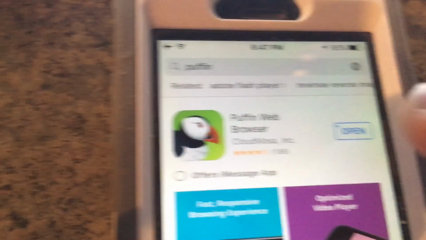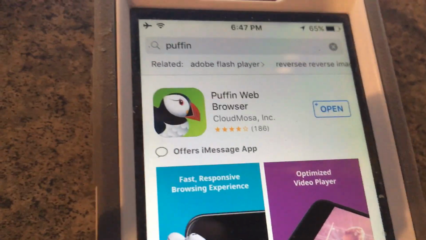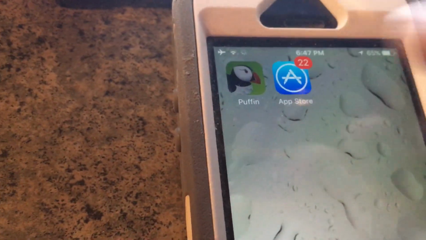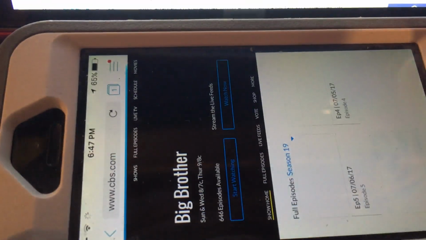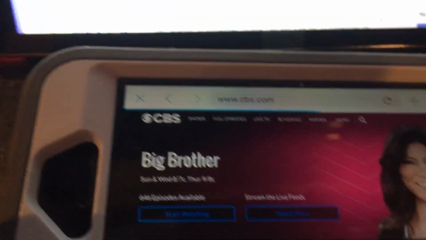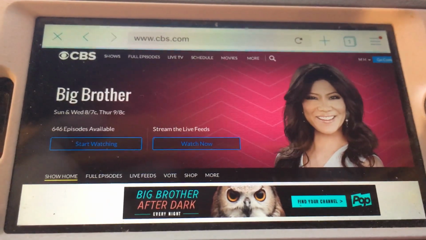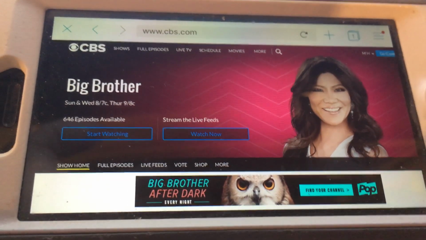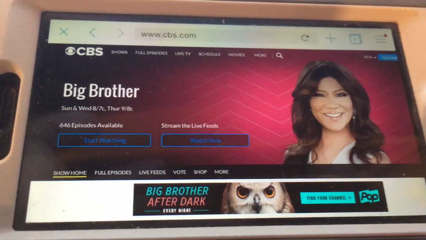So you go ahead and you download it, install it, all right? And then we go back, and then you get the icon like this. I'm going to open up this icon. I'm going to turn my phone sideways, because basically this makes your phone act like a computer. It fools CBS into thinking that you're actually on a computer. So instead of getting the mention saying use the CBS app, it says, oh, you're a computer.